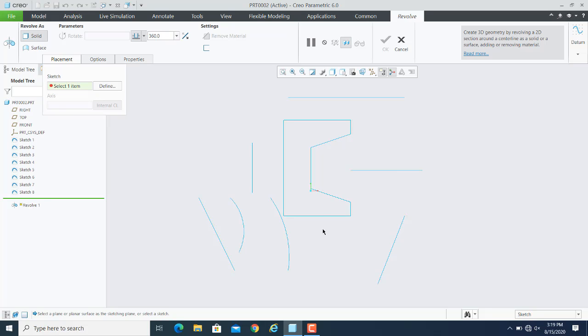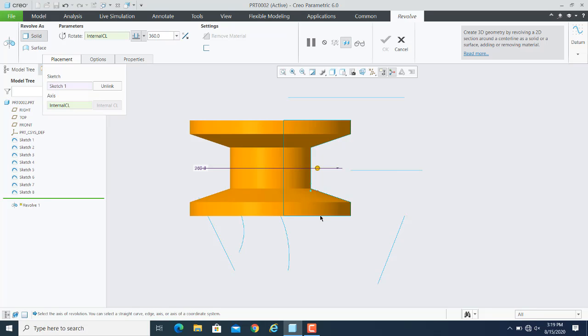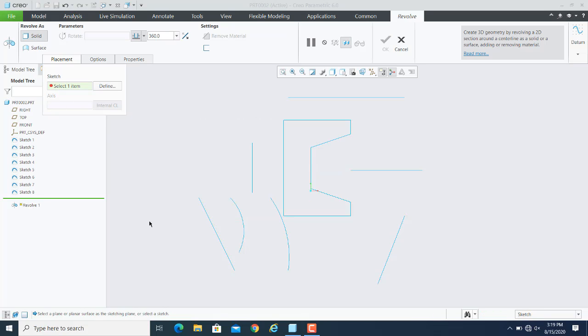However, if I select this closed profile, it has selected that and directly revolved it around an axis. This is because I have also defined an axis with this closed profile. It has an internal axis defined, so automatically it will pick that axis. If I remove that and go back to the selection of those open entities, they are not being selected.